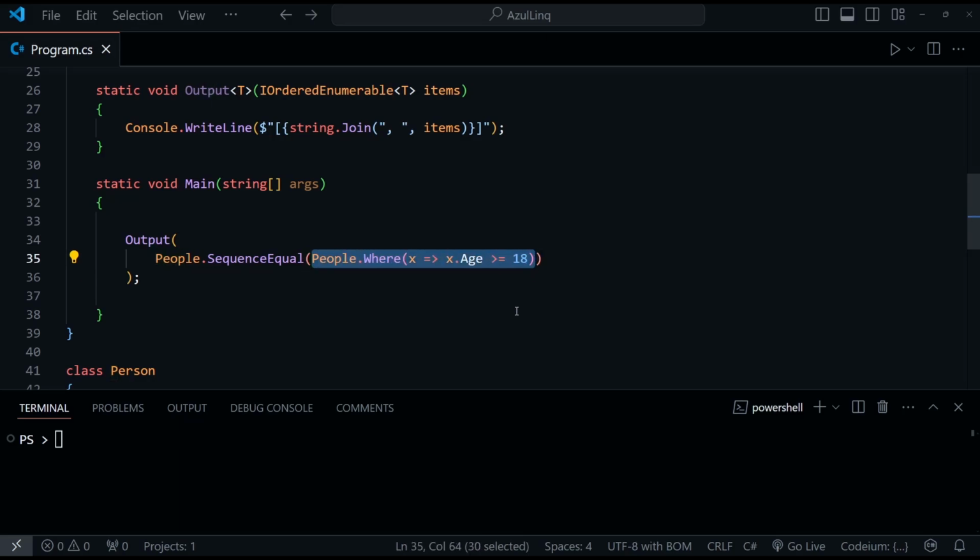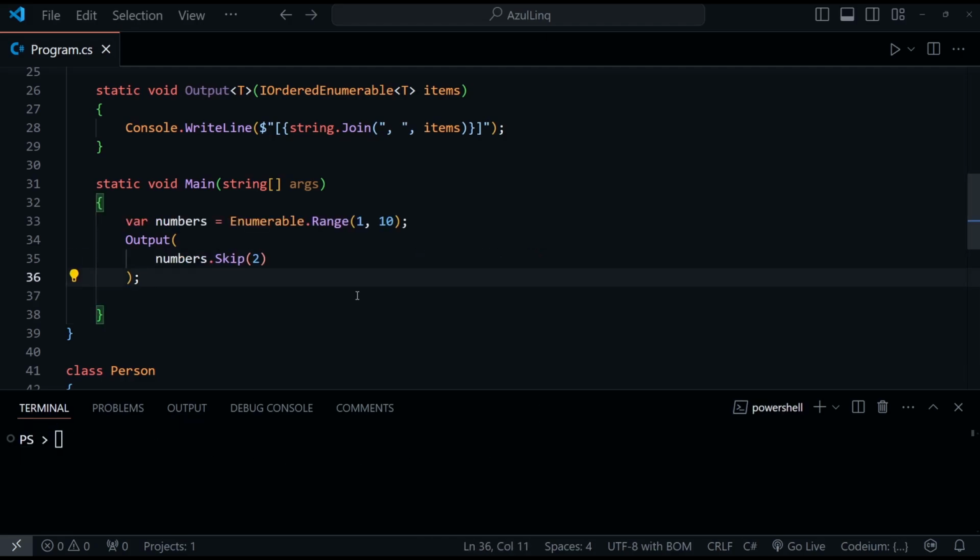Just to demonstrate, I've created a new collection with the where function and compared it with the original array. This tells us that all people are over 18 because the collections are identical, but not all people are over 50. Let's cover the next set of functions that skip through items in the collection.